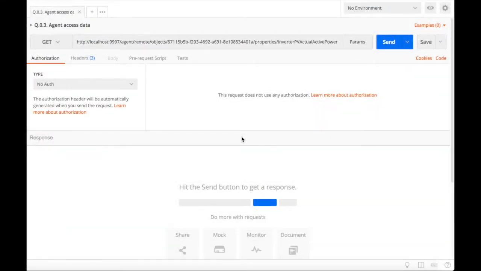Now, to access the data, what we need to do is create a special request to our agent. In this case, we are going to do a GET request to this address. I will explain it now. First, we need to specify the address of our agent. In this case, it is localhost on the port 997. Then, this is fixed. We need to write agent remote objects, after which we will write the OID of the remote object we want to access. In this case, we need to know beforehand the OID to be written here.